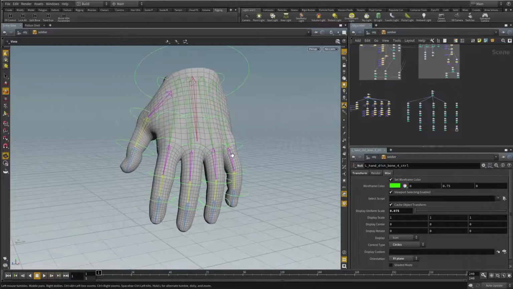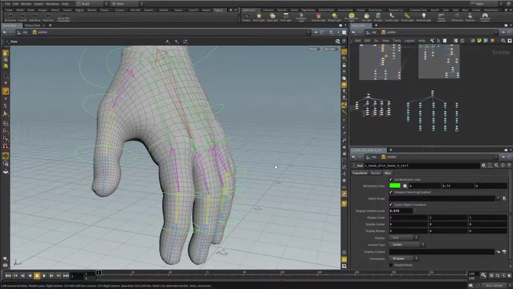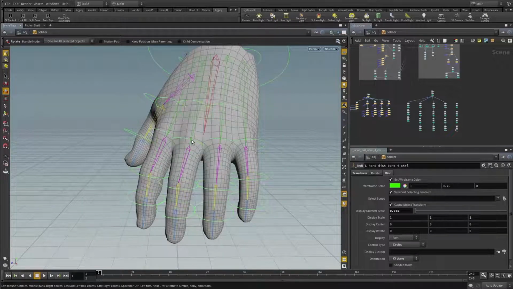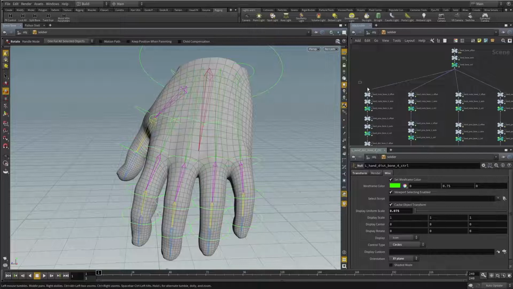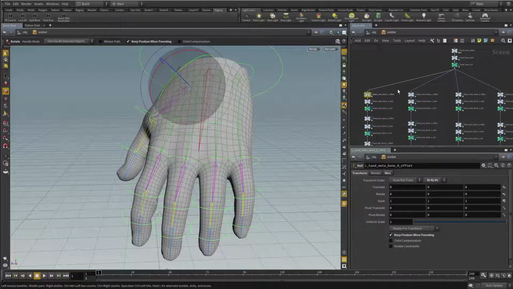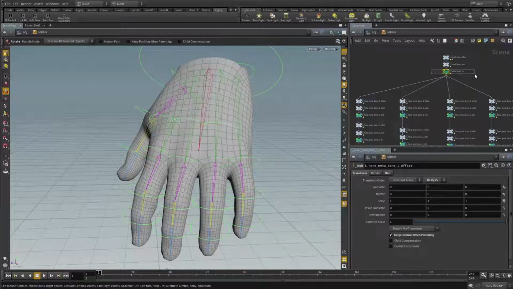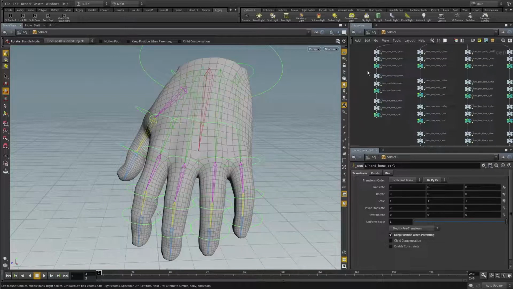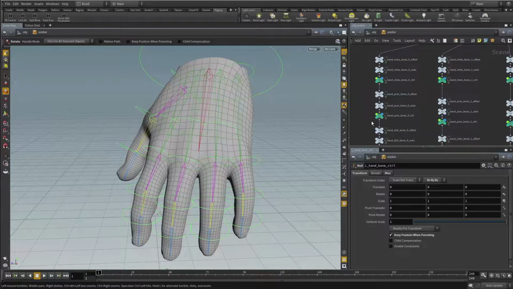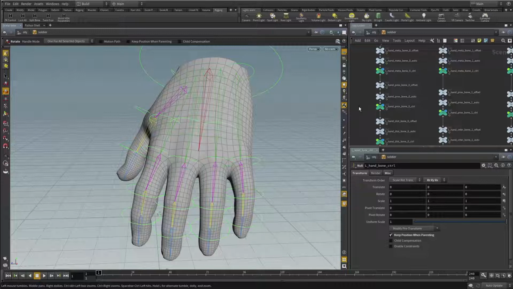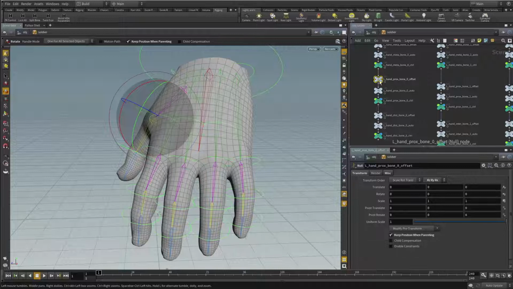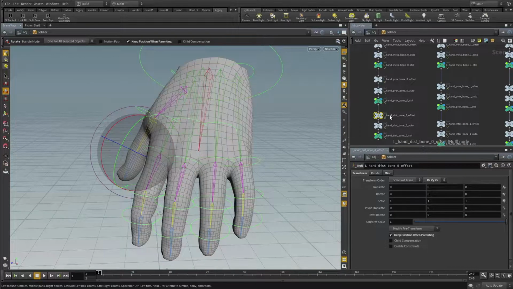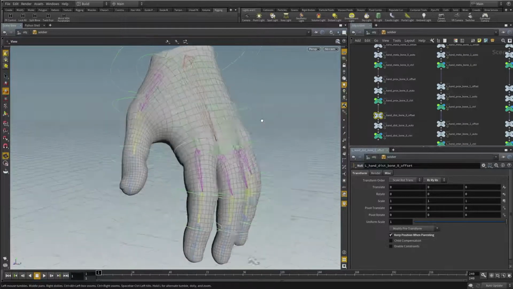Okay, I've gone and made controls for all of the metacarpal bones and all of the finger bones, and then I've parented the offsets of all the metabones to the hand control, and then just parented each bone's controls in order. So metabone control is the parent of this offset, this control is the parent of that offset, and so on.